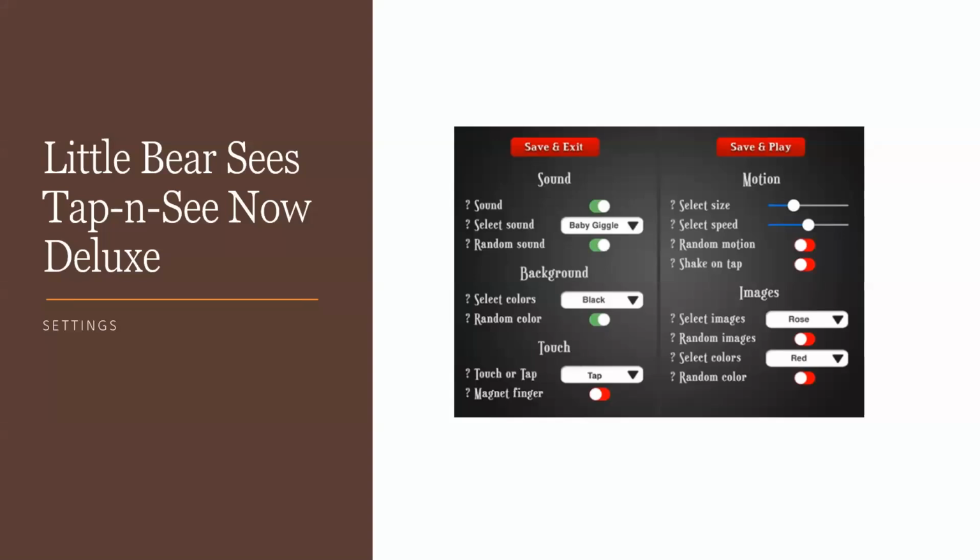Oh, shake on tap. For this option, when the student makes the selection, the image shakes on the screen. So it just gives them a little bit more visual feedback.